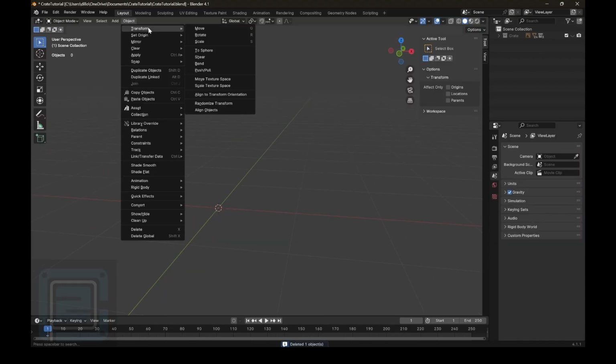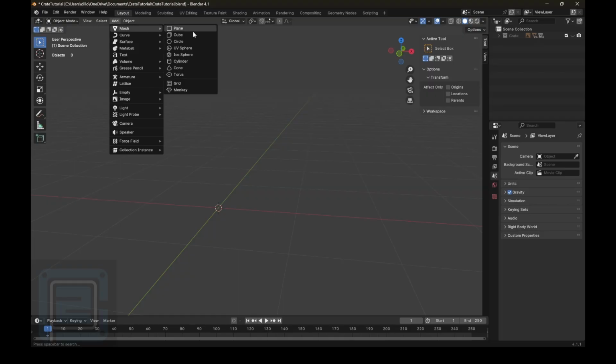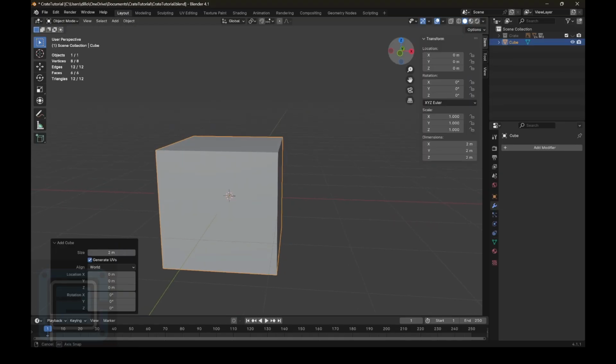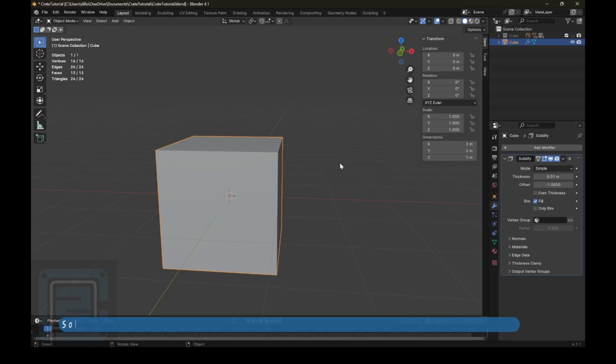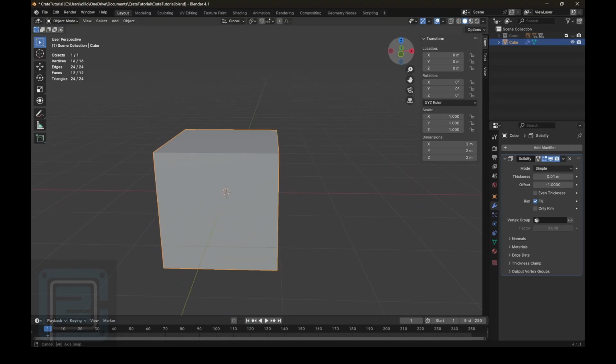Lastly is the Solidify modifier. So let's add back another cube. And I'm going to add a Solidify modifier to this one. So what the Solidify modifier does is that it takes the surface of any mesh and it adds depth or thickness to it. So it's very hard to see for a 3D example. So to make it simple, the Solidify modifier is generally used for 2D meshes.